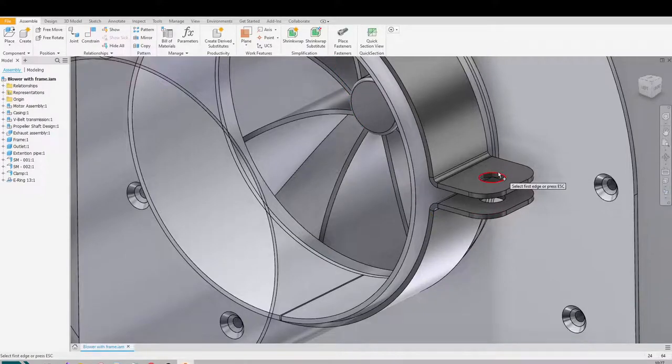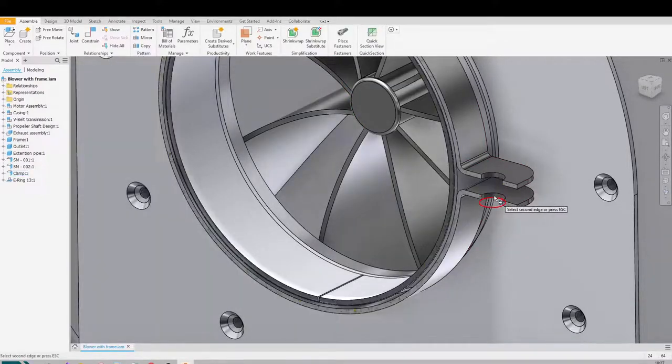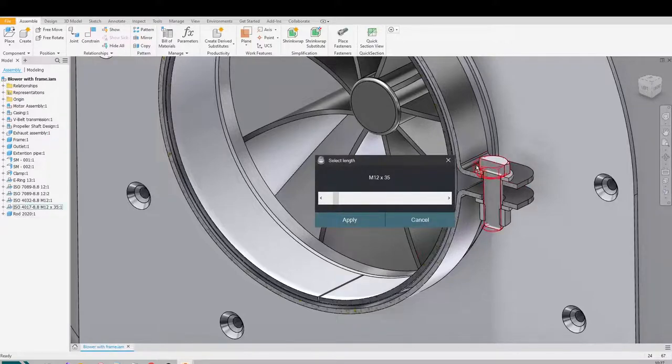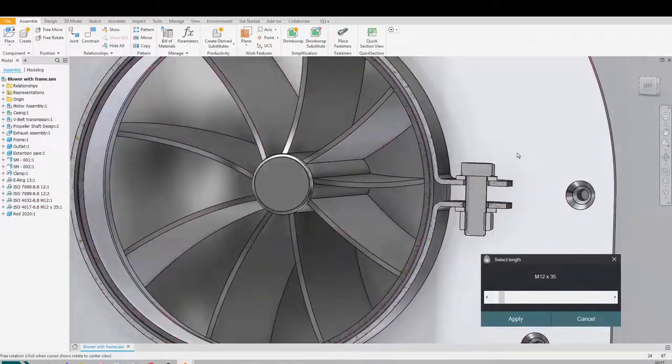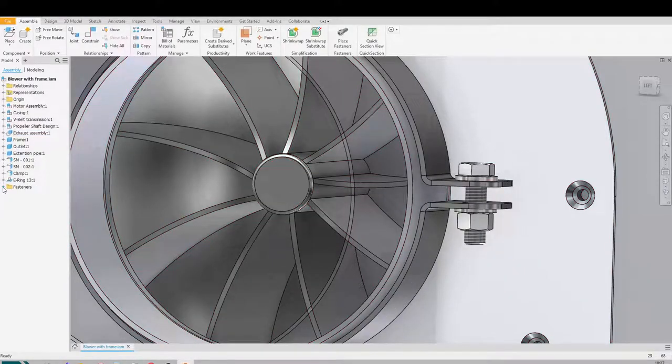Now I need to select two edges, first edge, second edge, and the size of the fasteners is automatically selected from the selected edges. I can extend the bolt a little, click apply. All fasteners are placed inside the folder.